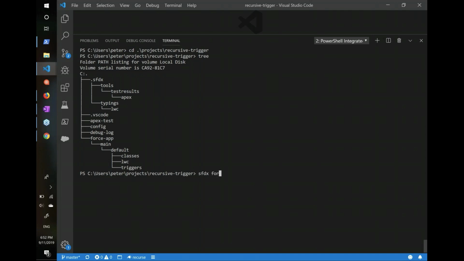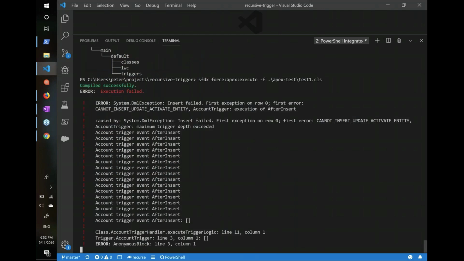So if I do sfdx force apex execute, that's going to execute anonymous, and that file is in apex/test1.cls. So what we're going to see is we get an error, and it's going to be pretty obvious what the error is. I basically created a recursive trigger. If you look really carefully where it says maximum trigger depth exceeded, we know what that is, right?